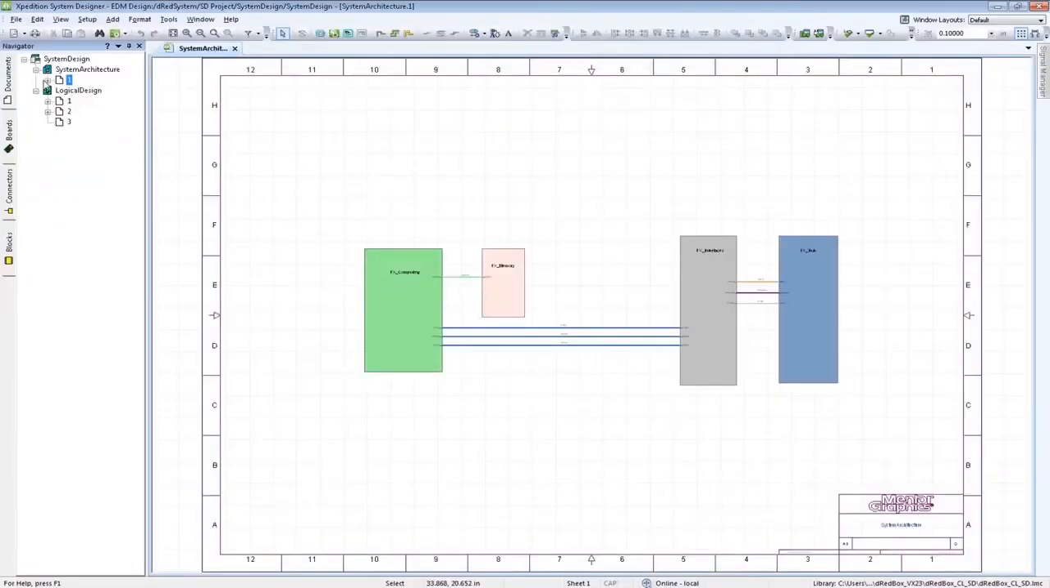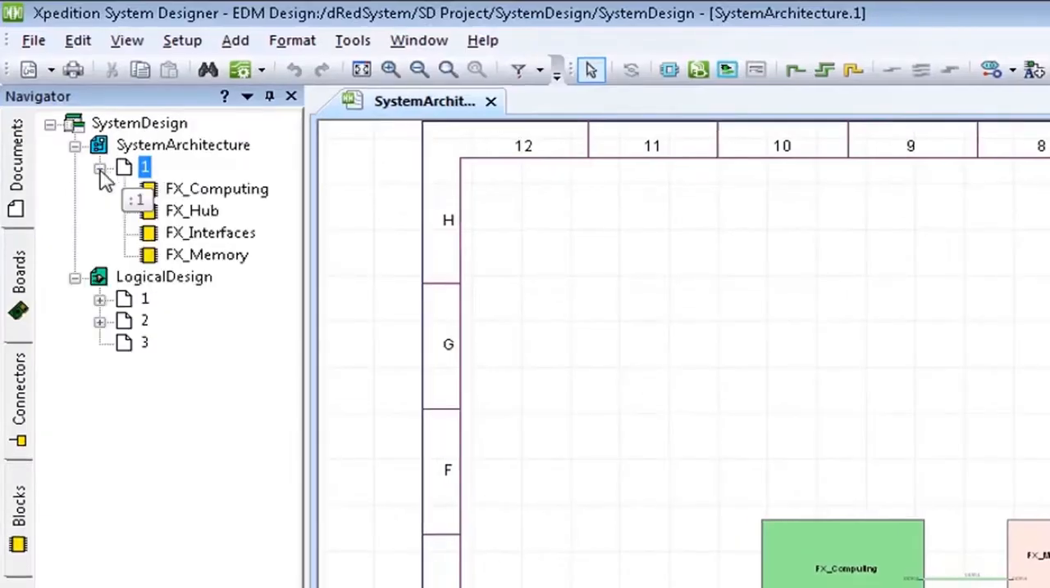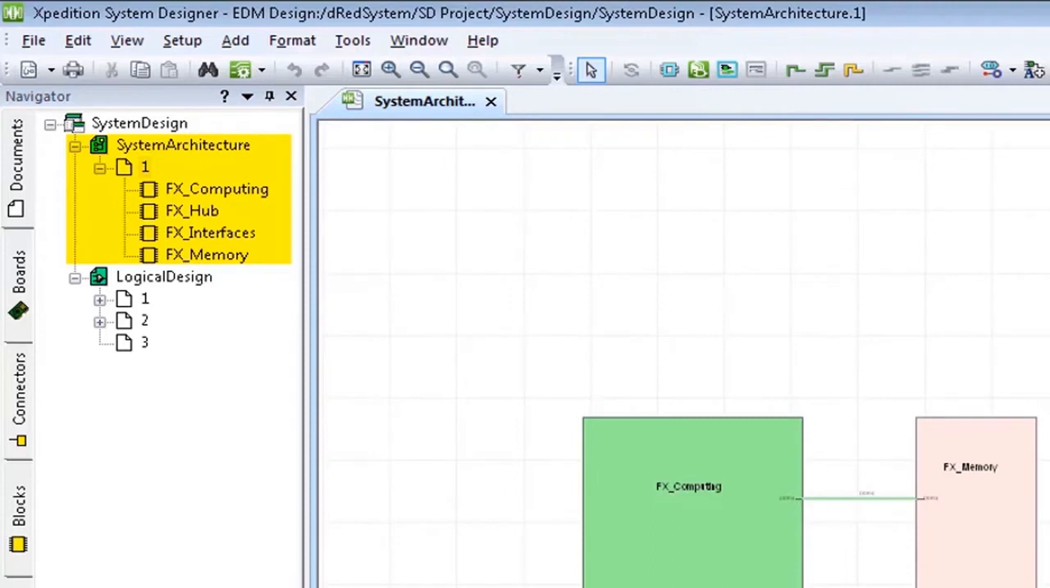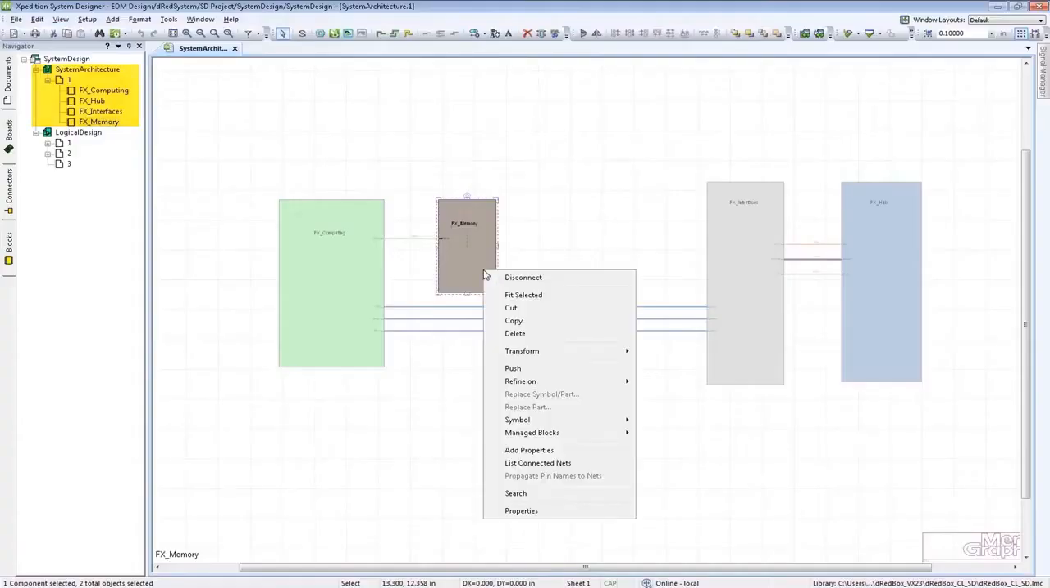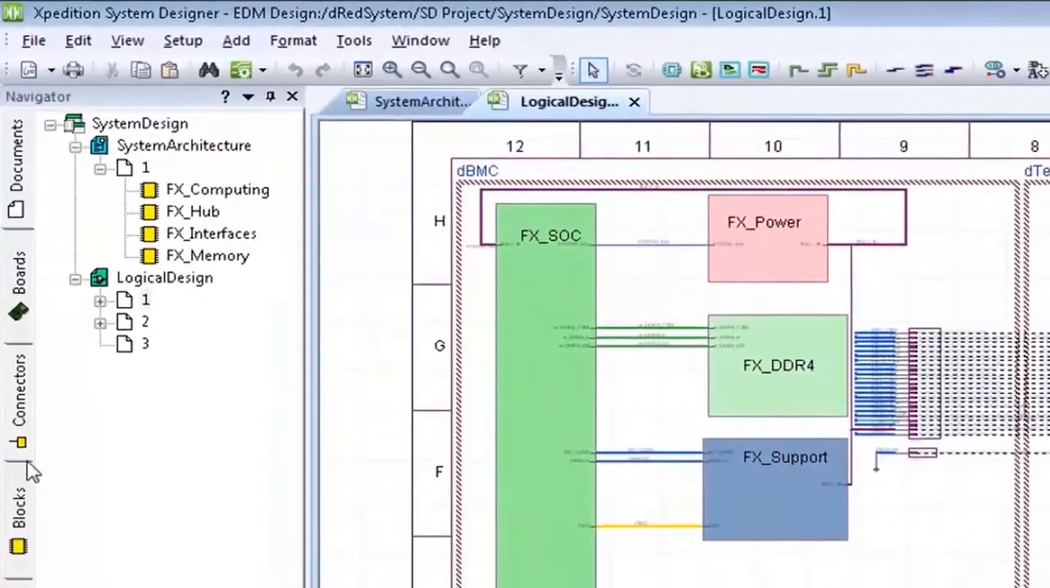Xpedition System Designer is used for capturing and managing complex system interconnectivity. When we first open System Designer, we are presented with the System Architecture view. Here we see that the system is comprised of four functional areas: computing, hub, interfaces, and memory. We can push into one of the system architecture blocks to view the logical design.